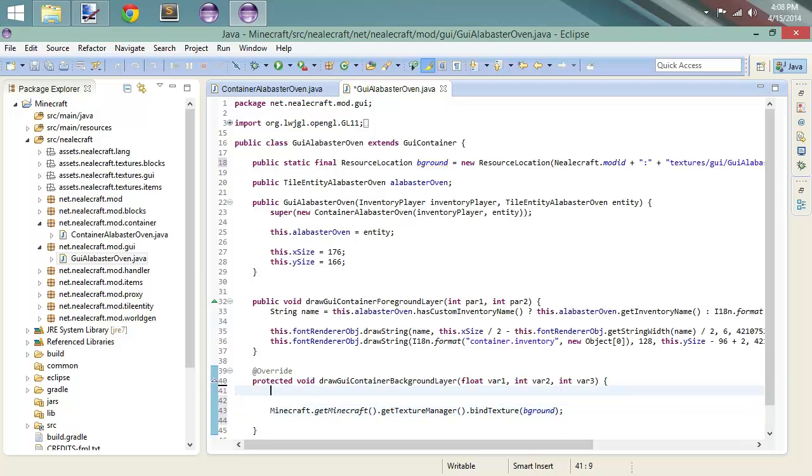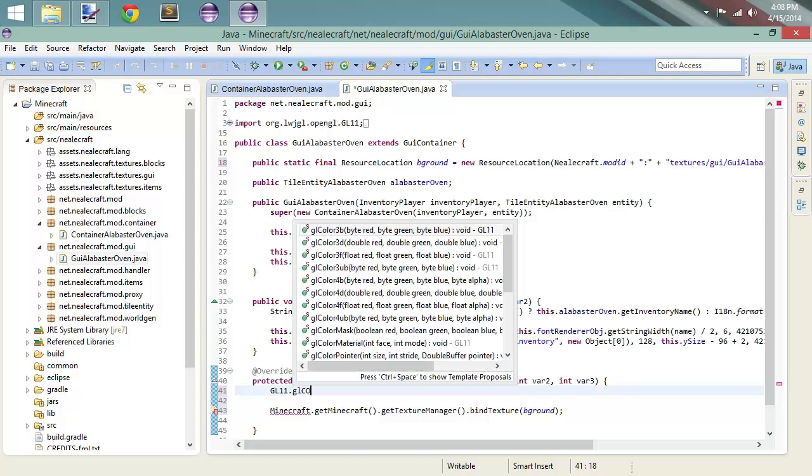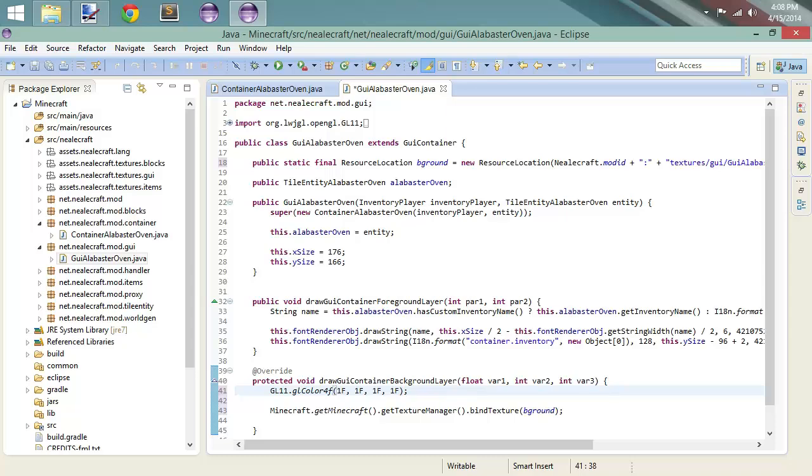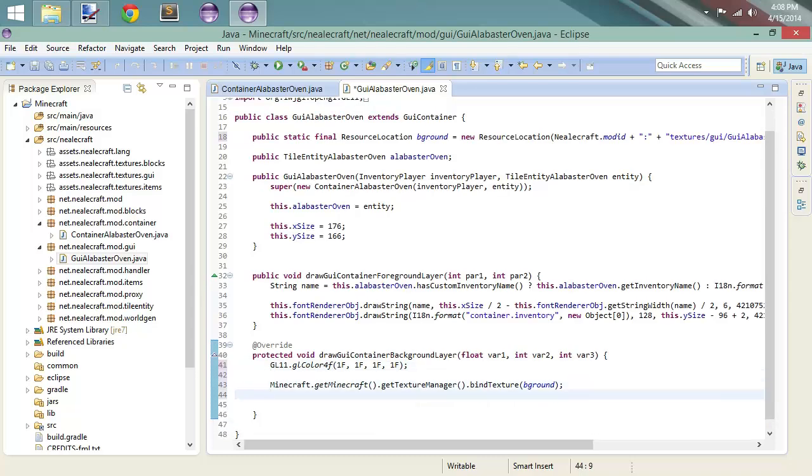Now there's a little something that we need above this, right? And that is GL11 dot glColor4f. We're actually just going to change this to 1F. 1F. Copy that. Paste. Paste. Paste. Like so.